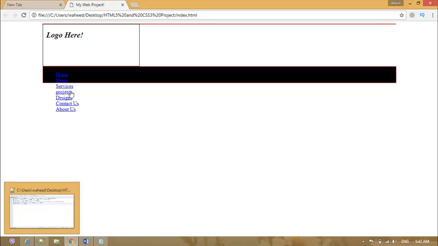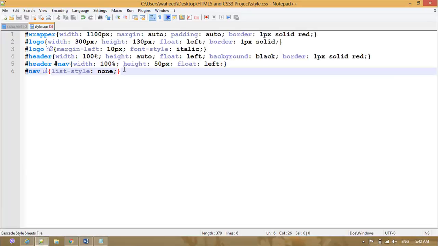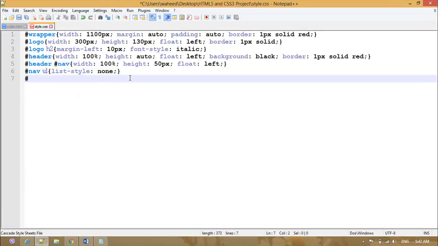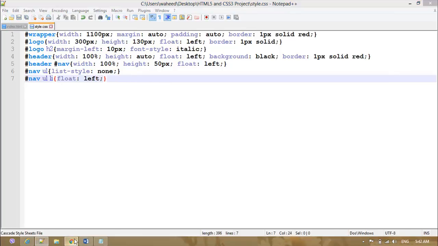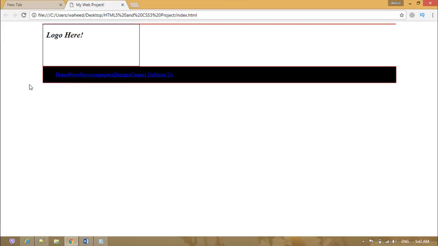After that it is just located vertically. We need this horizontally, so for that you can just write here hash nav, you have ul and li. You can say just float left. You can see now this is just located horizontally.